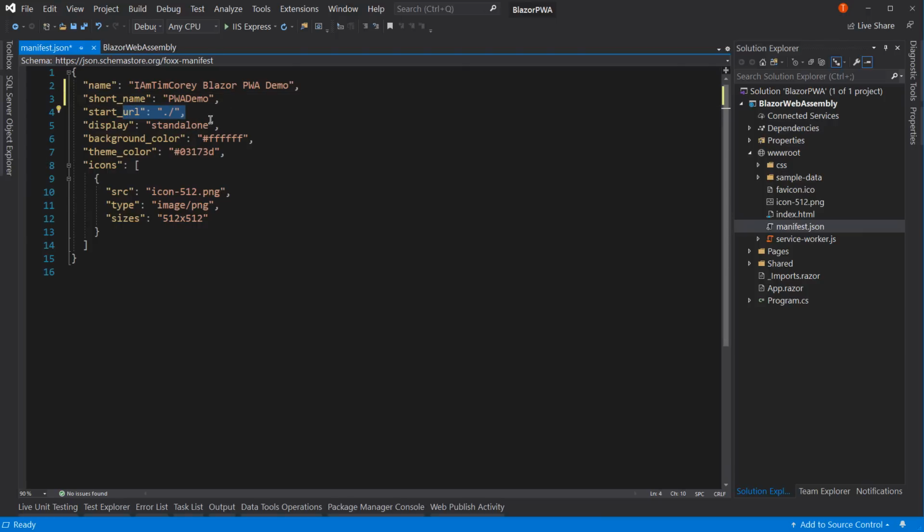Now, the starting URL means it's going to start in the root directory. So it's going to look for that index.html. That's where it's going to start. The display is standalone, the background color, there you go. The theme color, there you go. You can change this obviously to match whatever color scheme you have in your application.